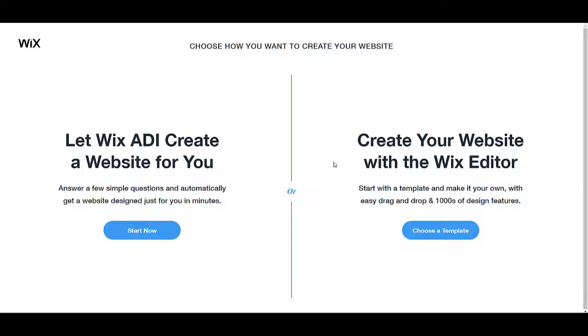The big difference between the two is the customization options. If you don't want to design every little detail and move everything around and just want a website set up quickly, then I recommend you use the ADI. Or if you like to design every little detail and you want to really customize your website, go with the editor. Anyways, you can switch from the ADI to the editor later, but not the other way around. If you start with the editor and you make changes, those changes will not apply to your ADI option.